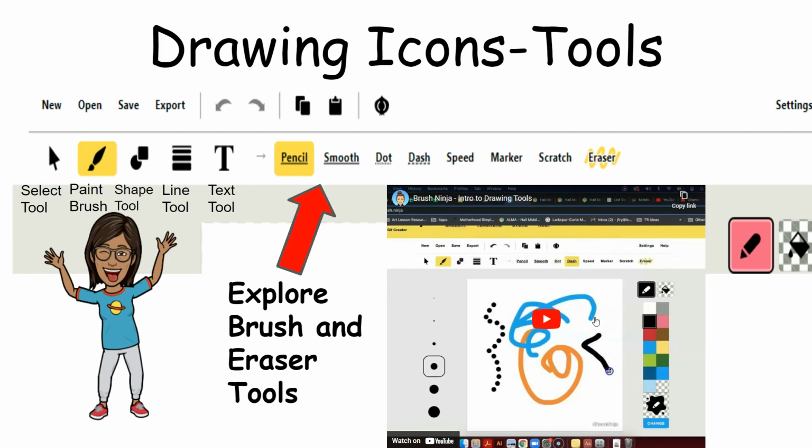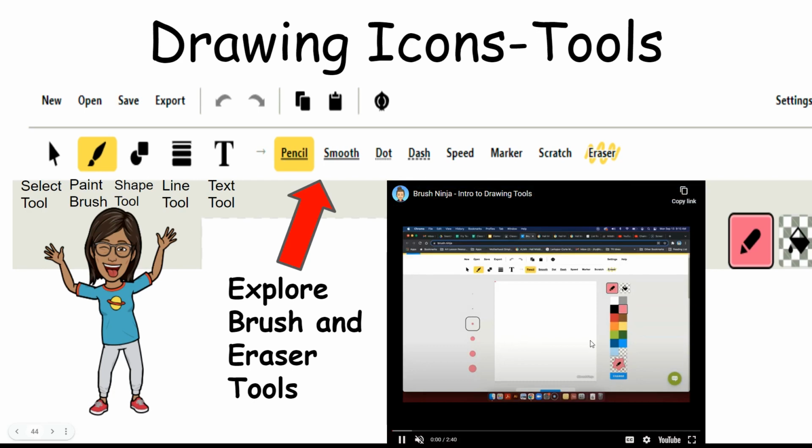Now, here is Brush Ninja, and here's an up-close view of the different tools that we have for grades 4 and 5. Here on this video, the students get a chance to see how this works. And if you notice, the themes of the brush sizes are here, the eraser tool. And what makes this one so neat is that this is also an animation tool, which is a part of graphic arts.